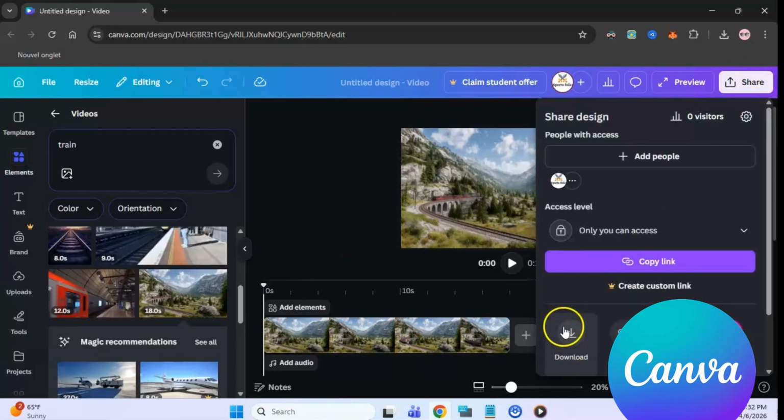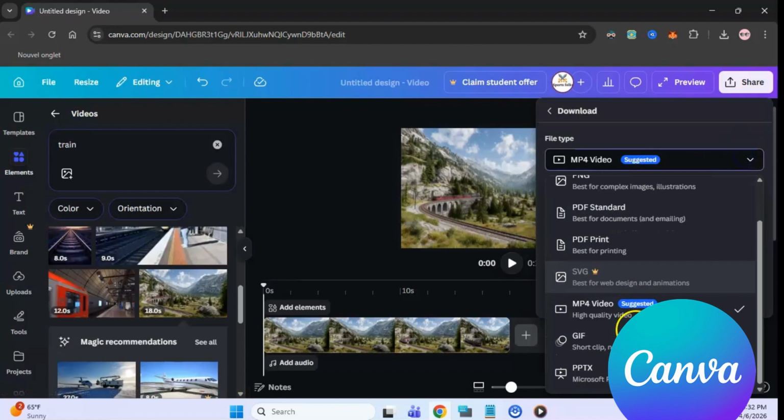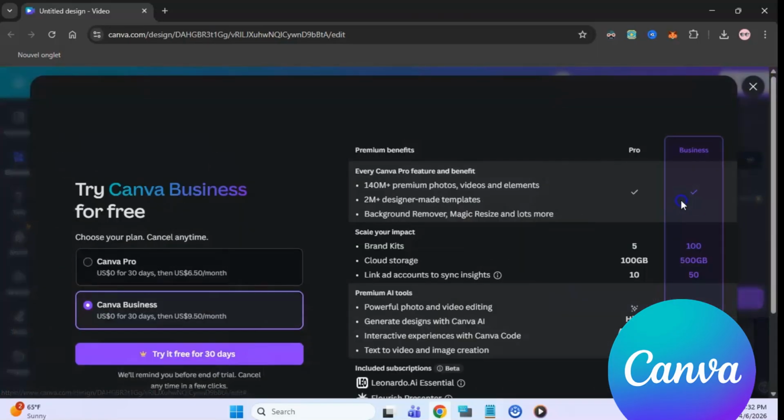Then click on Download. Now, here's where most people make mistakes. By default, Canva may not export your video in the best quality, so make sure the file type is set to MP4 video. Next, check the quality settings. If you see an option for resolution, always select the highest available quality.